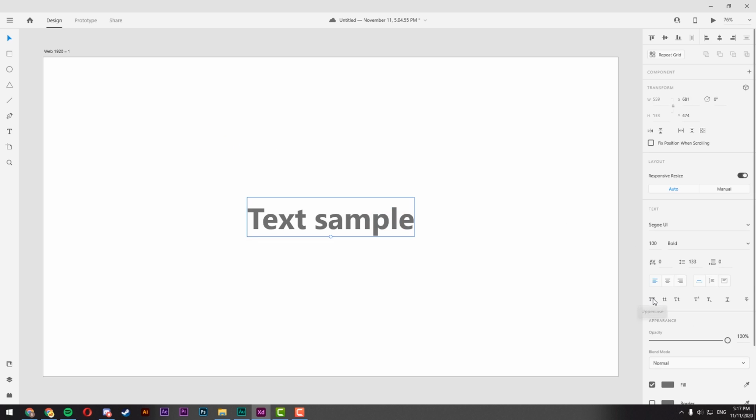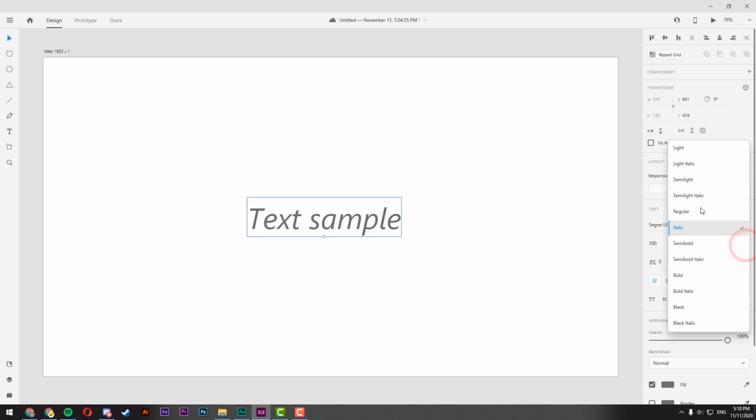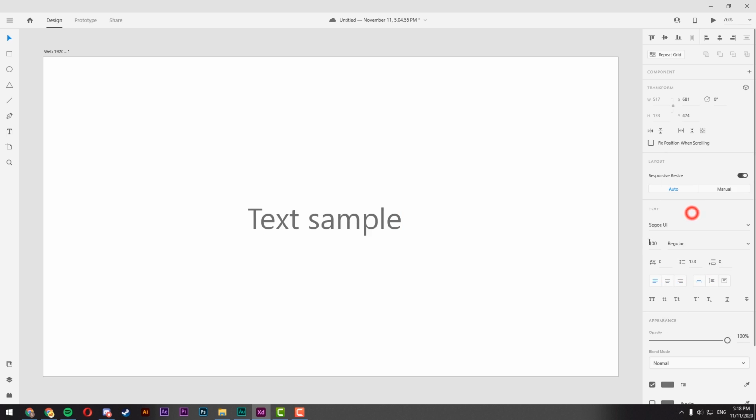Okay, these are buttons that will make your text all uppercase, all lowercase. Will make every word start from an uppercase, super and subscript, underline, strike through. Really simple. Let's just not stick with it. Let's make it regular. Okay, so let's go a bit further.